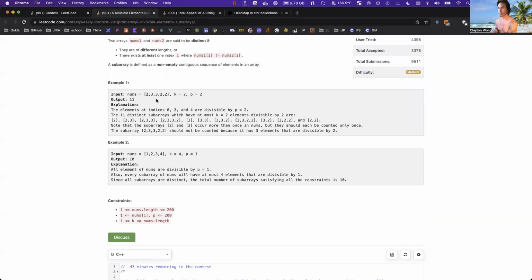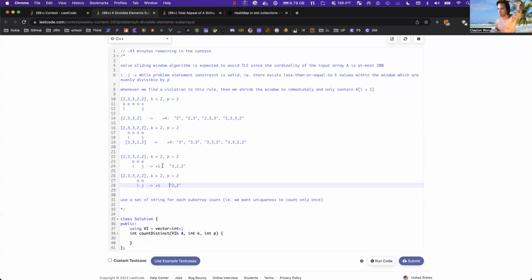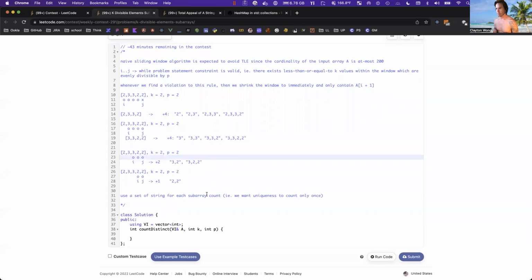2, 2, 3, 2, 3, 3, 2, 3, 3, 2. 3, 3, 3, 3, 3, 2, 3, 3, 2, 2. 3, 2, 3, 2, 2, and then 2, 2. 1, 2, 3, 4, 5, 6, 7, 8, 9, 10, 11. So the total is 11. Okay, so that's the game plan.